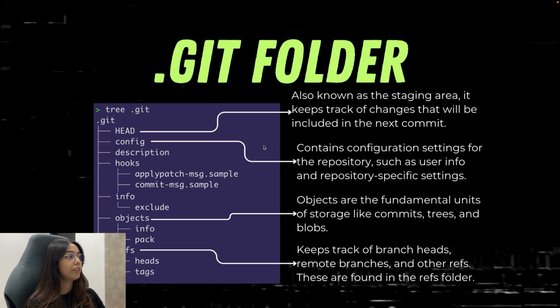Next, we have config. Config is the configuration file. It stores all of the configuration settings for the repository, such as user info and other repository specific settings. So when you use the git config command, it actually updates this config file. Then you have some hooks. These are scripts that you run before or after whenever you create a commit. Then you have objects. In this challenge, we are working mainly with the objects. Objects are the fundamental units of storage like commits, trees, and blobs. These objects are essentially what help you manage your version history. And then you have refs. Refs keep track of branch heads, remote branches, and other refs. These are found in the refs folder.